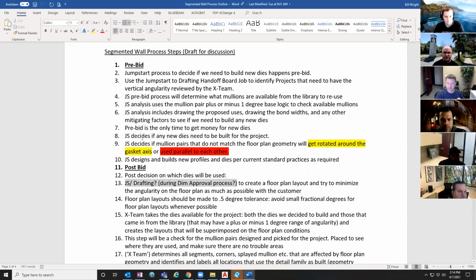So part of that analysis then is they would decide which approach to use, whether the mullions get rotated around the axis or parallel to each other. And we intentionally highlighted these in yellow and red as the preferred method and the not preferred method. Once the analysis is done, then Jumpstart would design and build the new dies for the ones that needed that new die shape. Okay, so again, this is all pre-bid. This is preliminary stuff from the Jumpstart process.